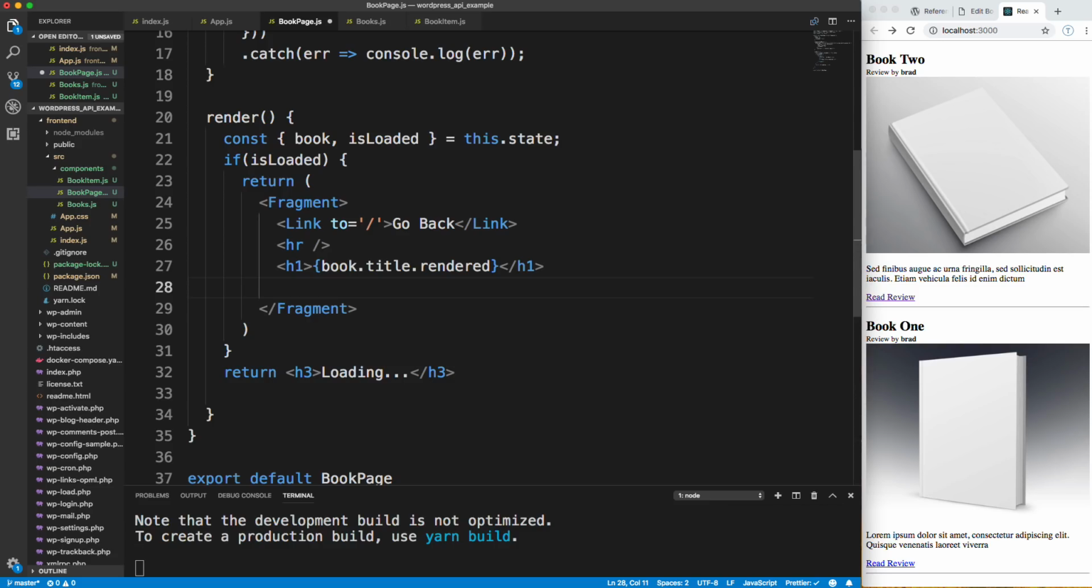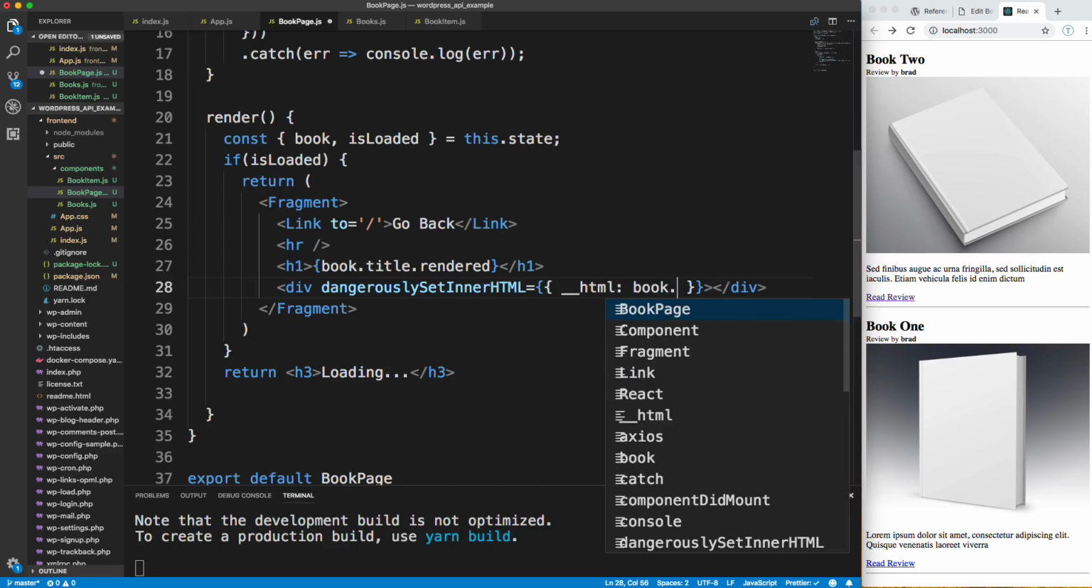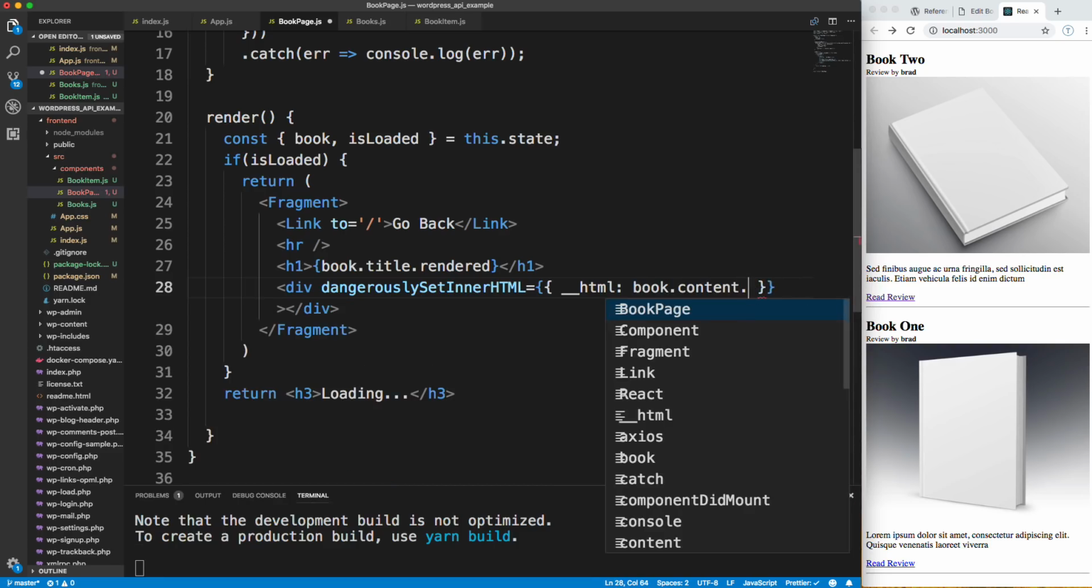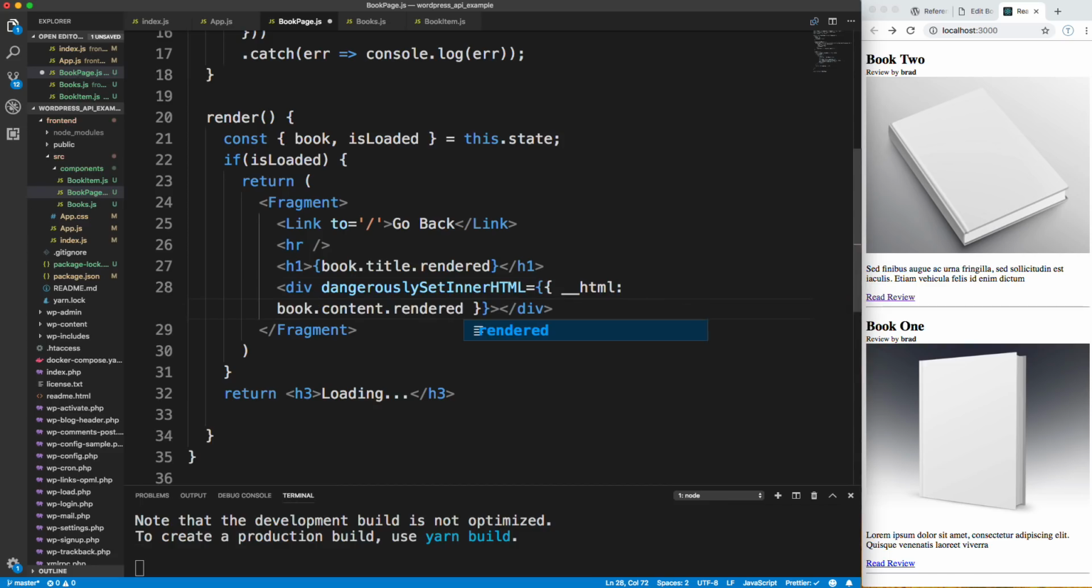However, it has HTML in it, so we're going to do our div with the dangerouslySetInnerHTML, __html, and we'll set book.content.rendered. In fact, let's do this. Let's pull from this state.book. No, we'll just leave it like that.